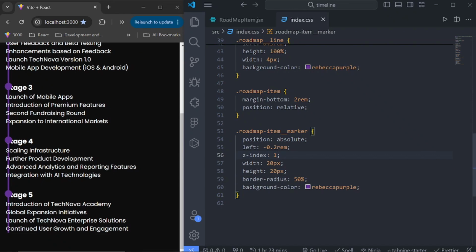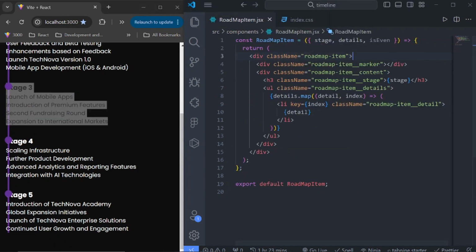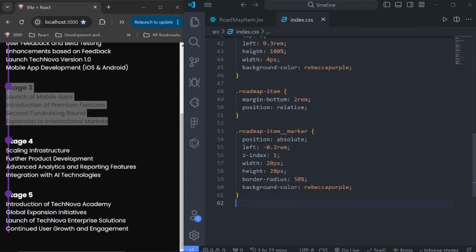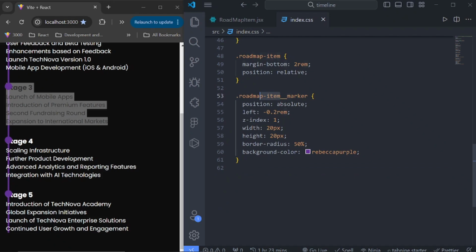All right, so the next thing to do right now is to actually style the content, which is this right here. So in case you don't know, let me highlight. So this is what we want to style right now. So grab this and add the content to it.